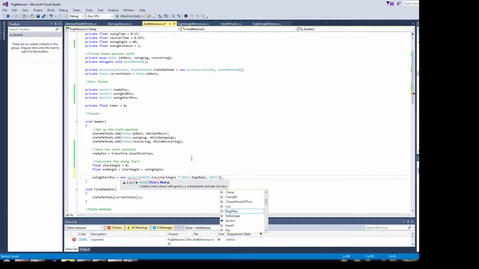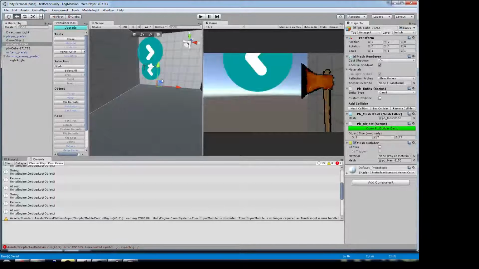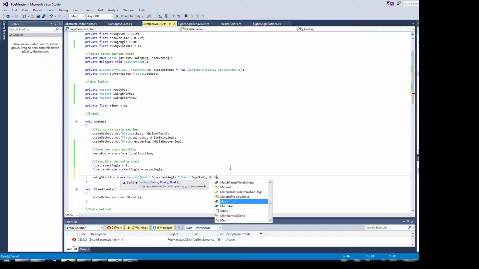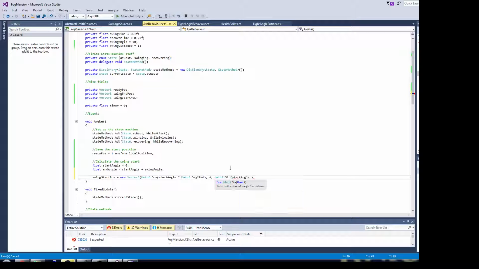And mathf dot sine for the, well, actually, no. The y-axis is the one that's going up and down. We don't want it to go up and down. We want it to go side to side. So y is 0, but z is going to be sine, times deg2rad. And now we're going to multiply the entire vector by the swing distance. And that should give us our swing start position.